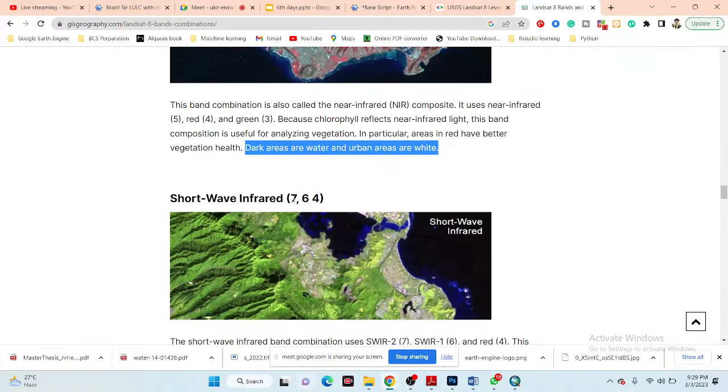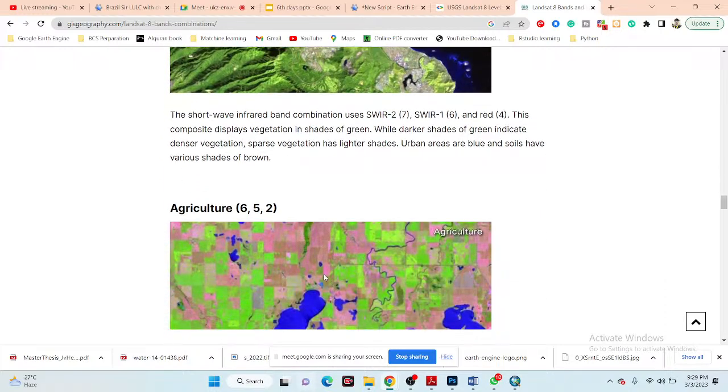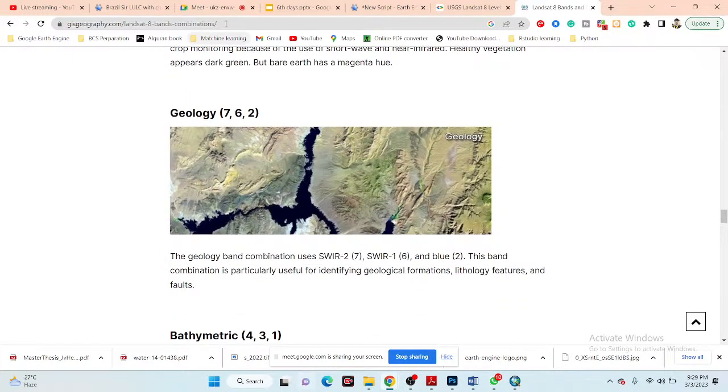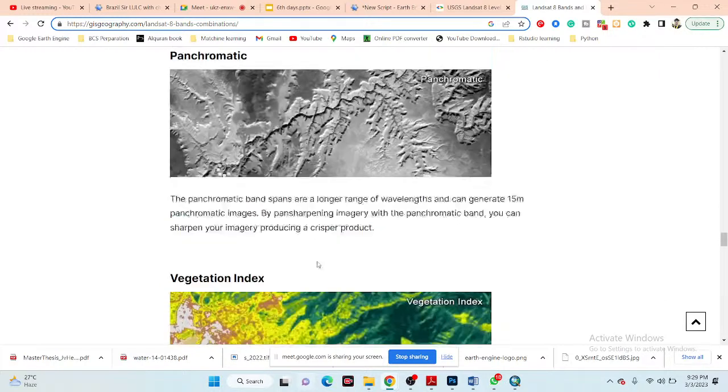Also there is shortwave infrared 764, which displays vegetation in shades of green, urban areas in blue, and soils in various shades of brown. When you want to identify the agriculture region, you can use 652, and then we can get the agricultural land. Another, the brown color, shows fallow land or barren land, geological features. You can read this article to understand more, and using these different band combinations we can easily classify and take the training points for the different classes. Thank you, sir.